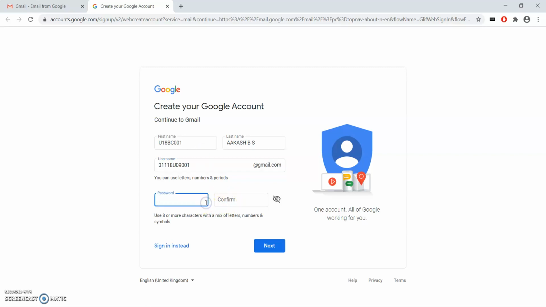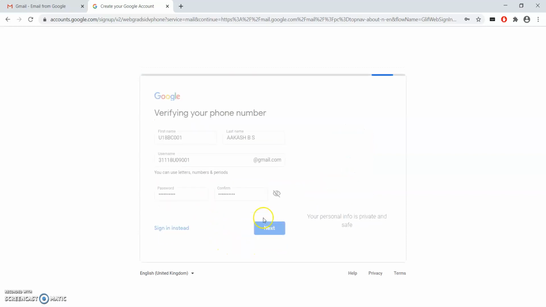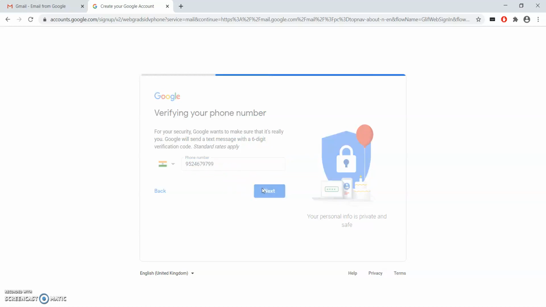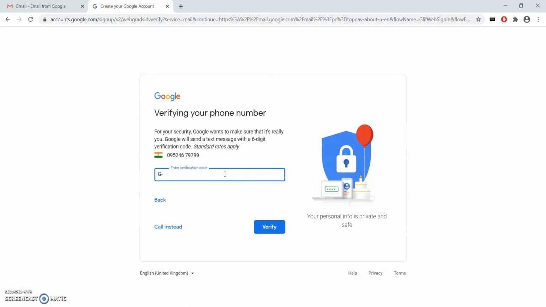3118U09001, and then you can give your own password. Here you can give your number. And then you can type the Google code, and then verify it.